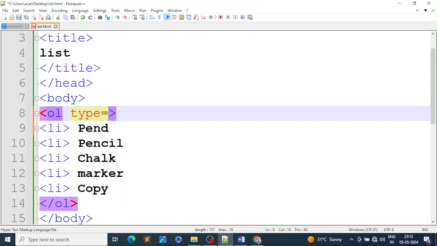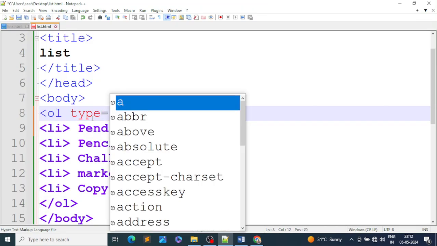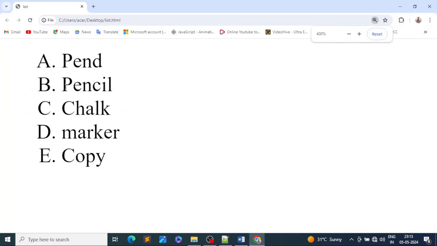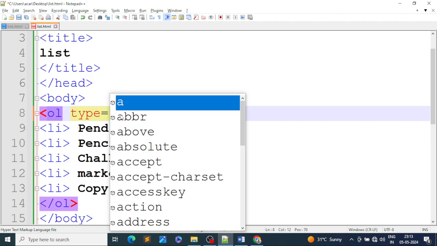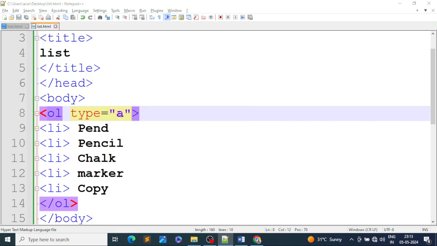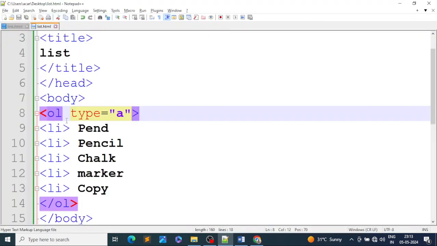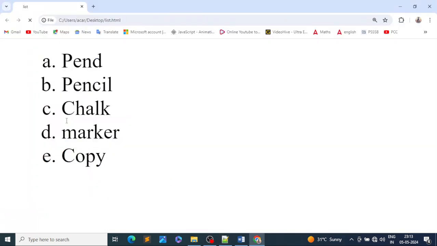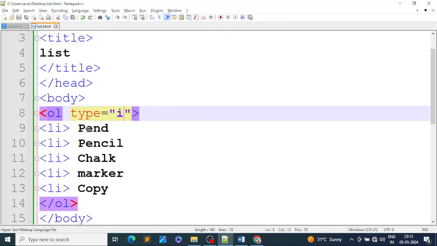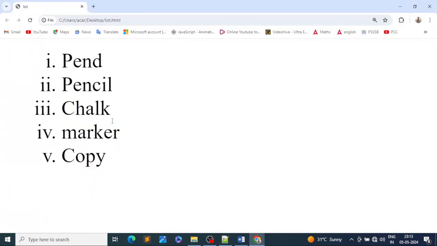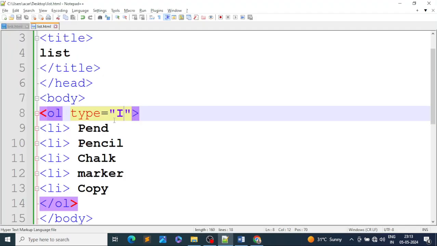We will use the attribute type, and in the type I will use A, so it will start from A, B, C, D like this. You can also convert it to small a, then the list will start from small a, b, c, d, e like this. We can convert to Roman numerals, small Roman numerals, and it can also be converted to capital Roman numerals.